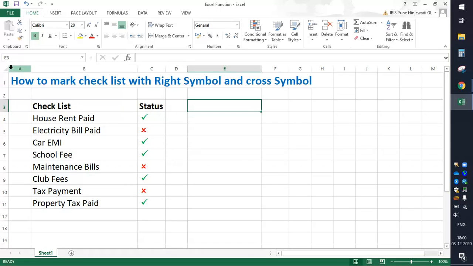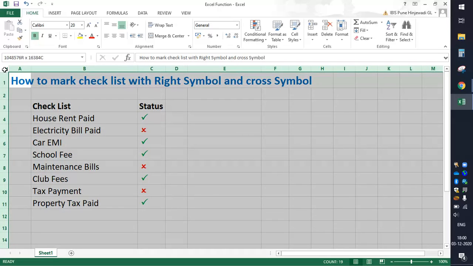You can click on the corner of your Excel, as you can see my cursor, and you have the name box here, which will display the number of rows and columns available in your Excel. Click there. See, you have 10 lakhs plus rows in your Excel and 16,000 plus columns.